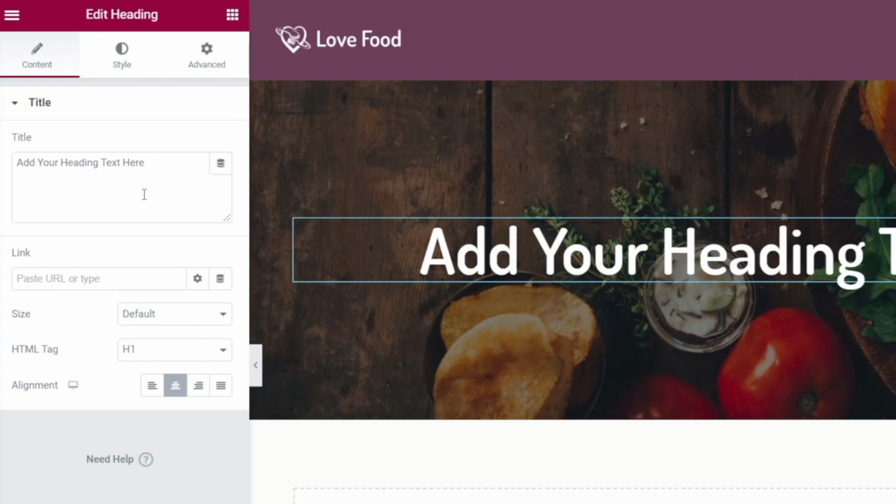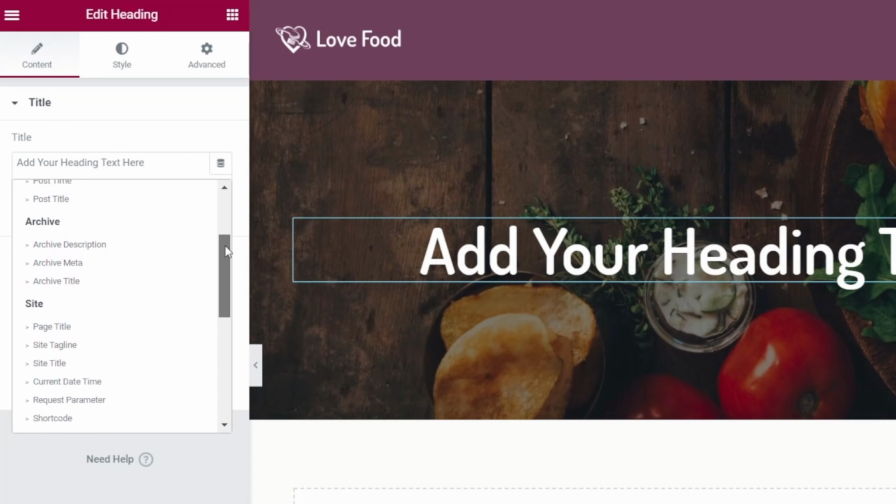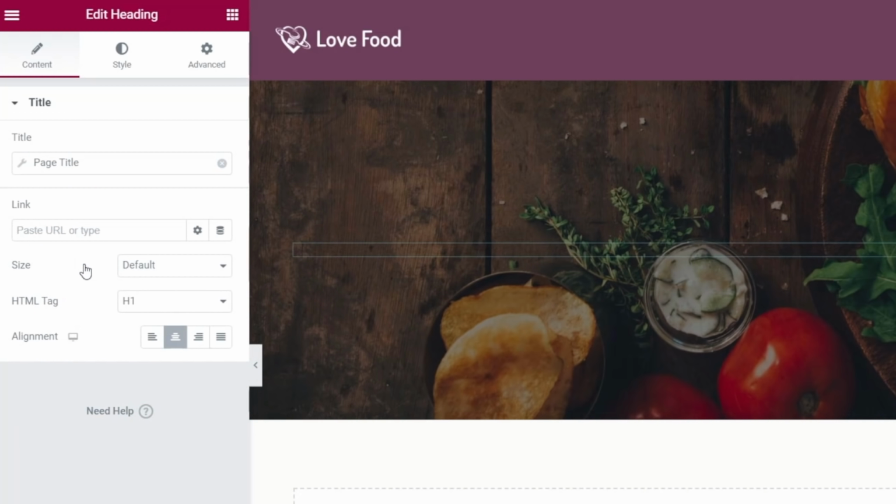We don't want to put in the title manually. We want to use the dynamic tags option, and we're going to change this over and choose the option for page title. So we're going to scroll through until we find page title. And there we go. There's our page title.